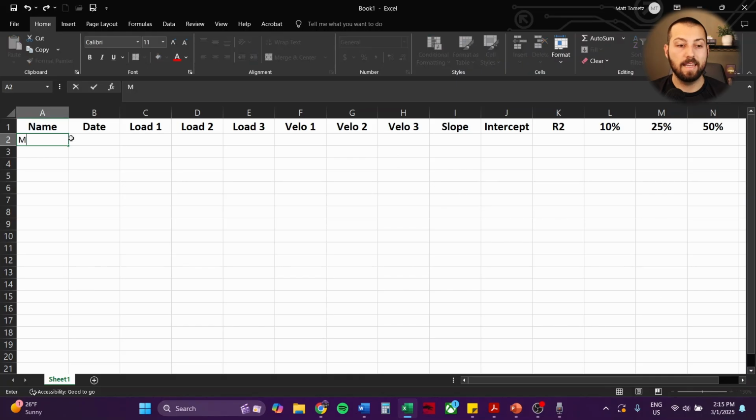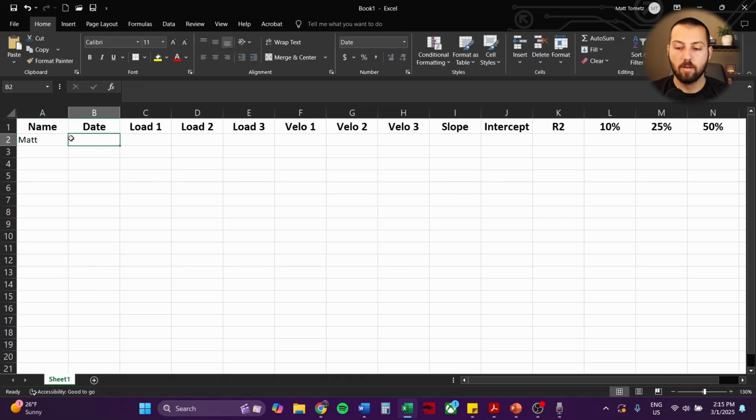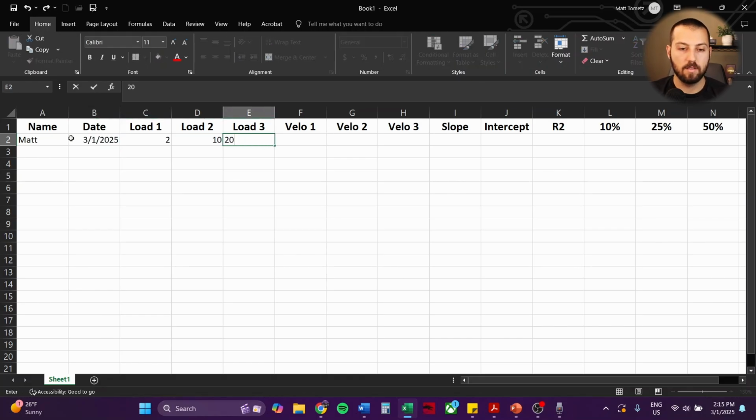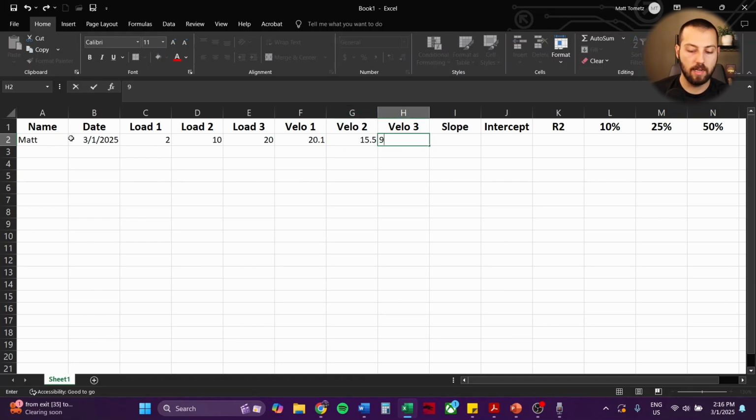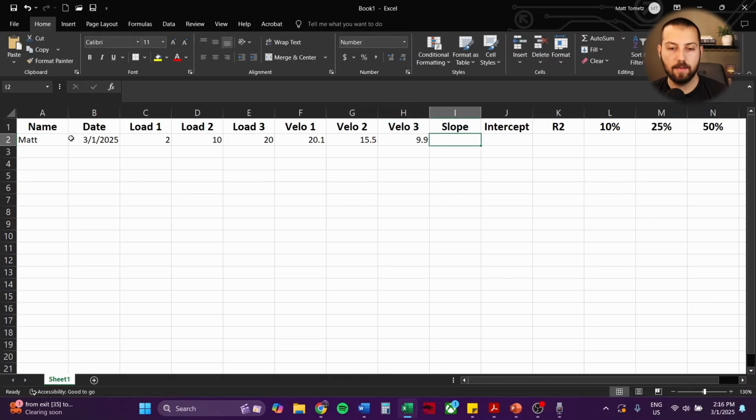All right, so name, your boy. We'll go today. The first load, we did 2 kilos, and then we did 10 kilos, and then we did 20 kilos, all right? The first velocity I achieved, let's say 20.1 miles an hour, because I'm just super fast like that. We'll go kind of 5 miles per hour-ish slower. Let's go like 15.5. And then we'll go a little bit bigger drop. Let's go like 9.9 miles an hour, okay?